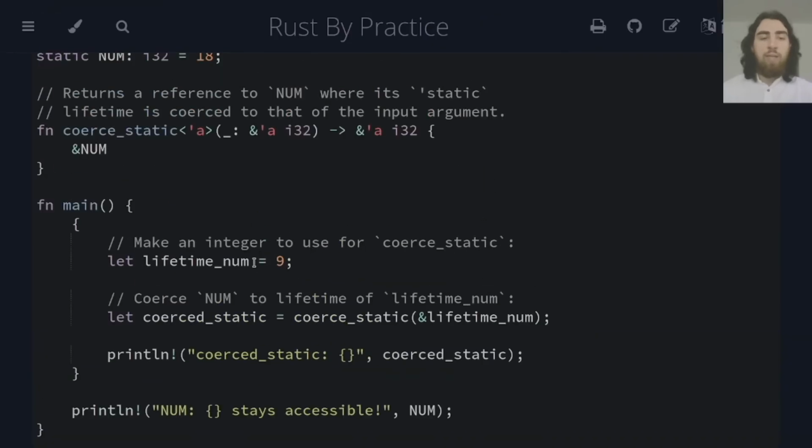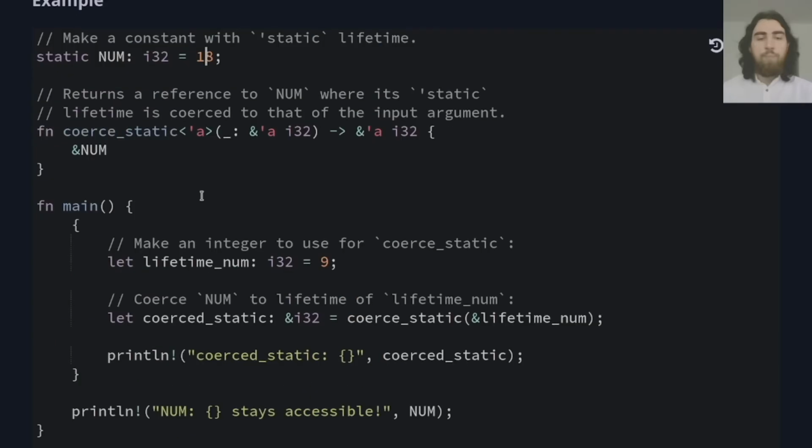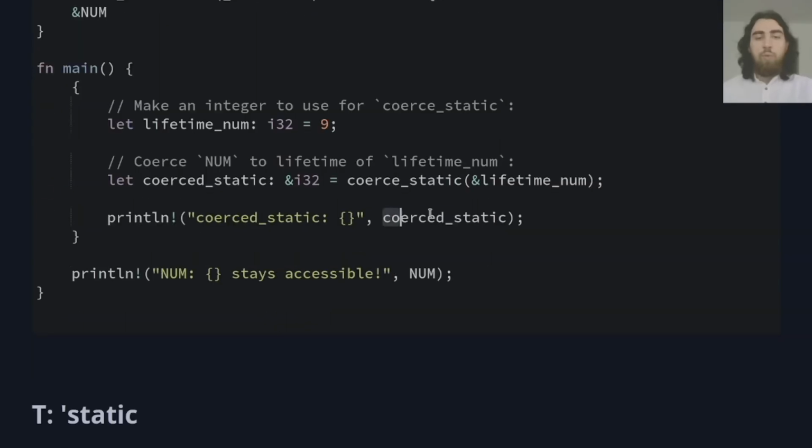Make an integer to use for coerce_static. So over here we make an integer, and then we pass a reference of this integer and call the coerce_static function, meaning we return a reference to an i32, basically a reference to the number 18. And then we will just print out the result of this function call.